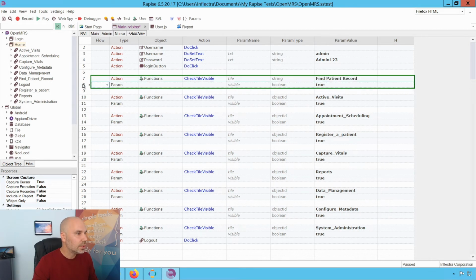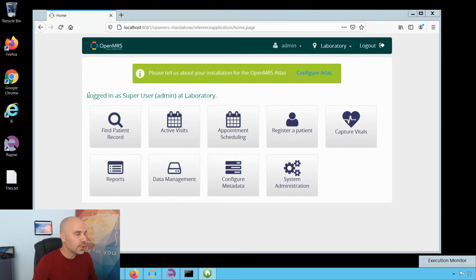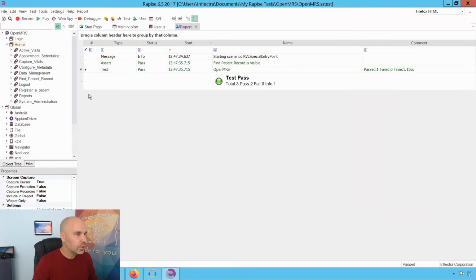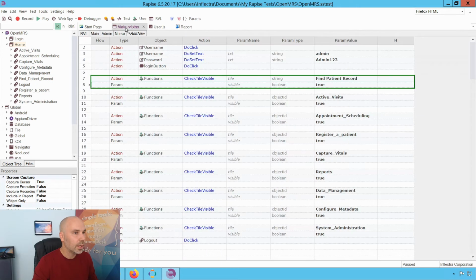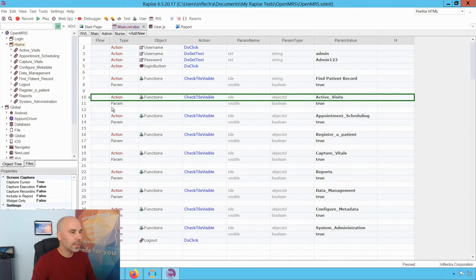So let's now test these two lines. So place selection, and it should find patient record and print that it is visible. So it works very well, and we now need to update the rest of our test. And now I am going to show you a very interesting feature in Rapise.